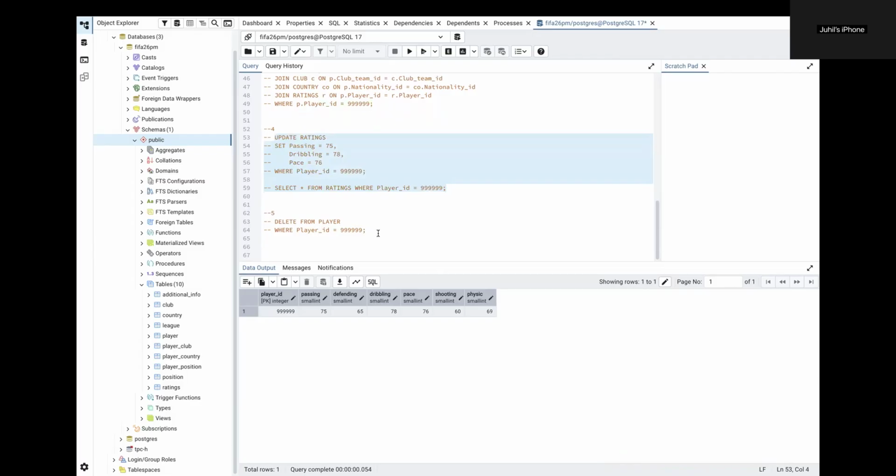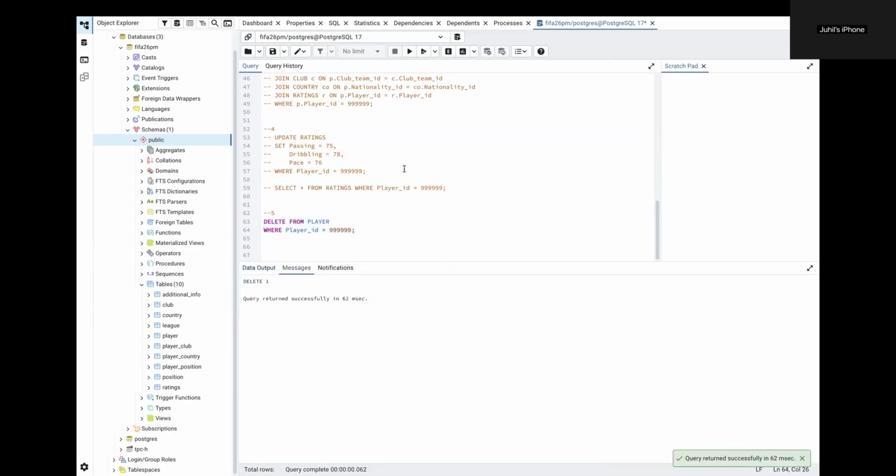Moving on to the next query, delete: remove player. When a player retires, we remove them using a delete statement. Here, I'm deleting player 99999 from the player table. Below is a query to check if it still exists. After I execute the query, look at the result. The table is empty for this player, but we only wrote one delete statement targeting the player table. The ratings were automatically deleted because of the cascade constraint.